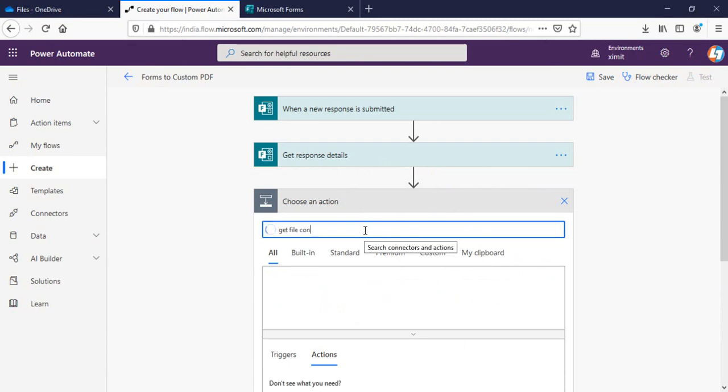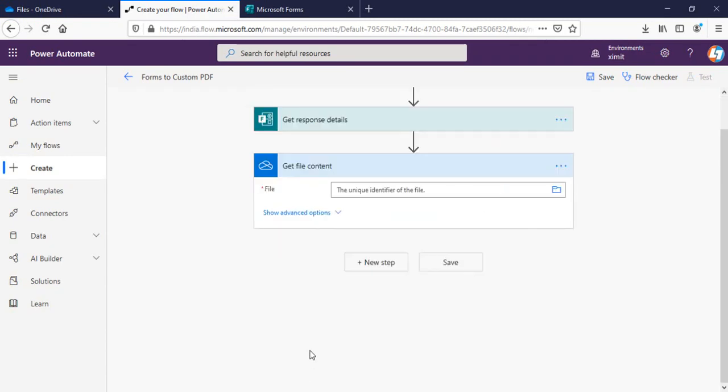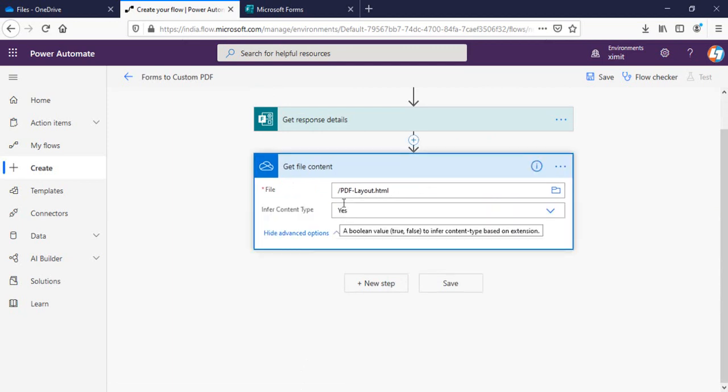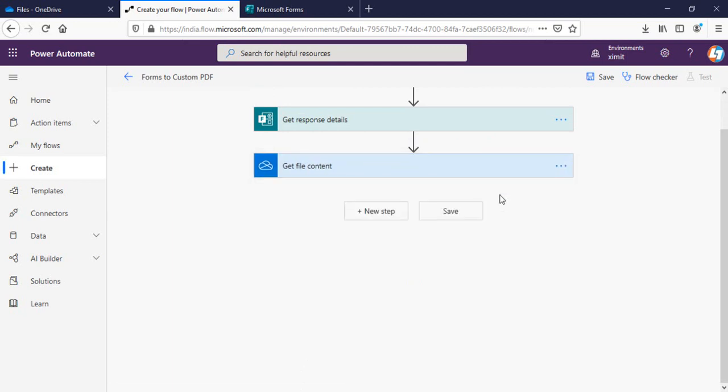Get file content. I'm using OneDrive, that's why I've selected OneDrive. I'll choose root and this is the pdflayout.html. Click on this one. So we have our Get file content with us.